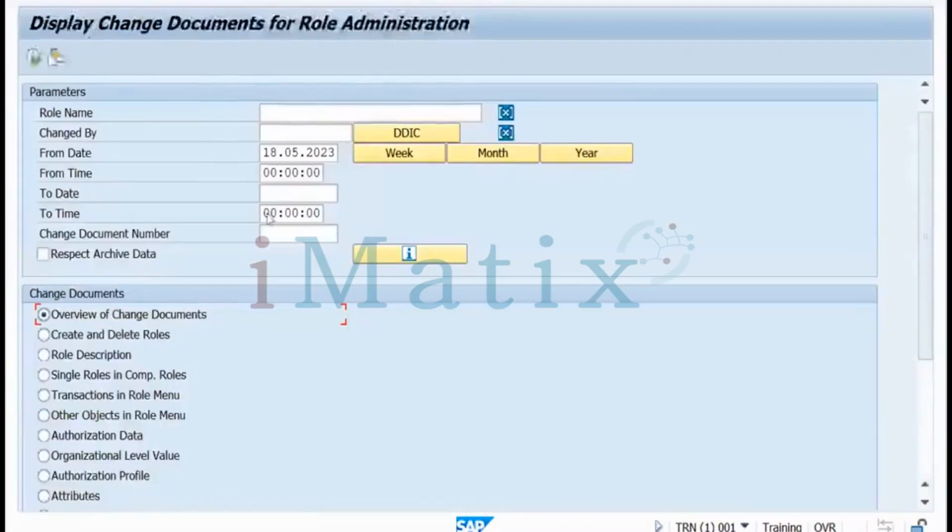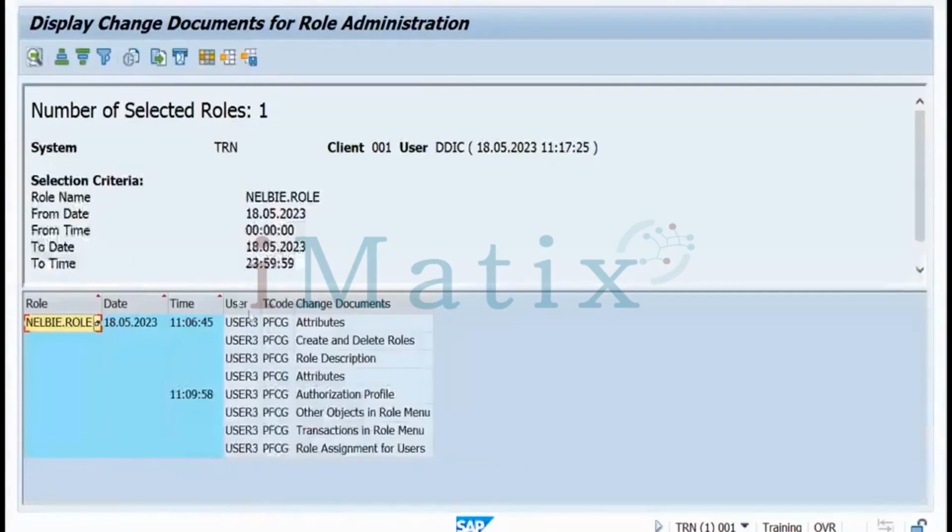Here you can see, for example, what was your role name. Now we will try to find LP. We have created a role created by user 3. User 3 created this role, created role, role description you have defined. Then you have changed the authorization profile and role assignment for the user. From PFCG, you have assigned the role to the user. You can assign the role to the user both ways. From SU01 also, you can assign, or you can assign from PFCG. Both are possible.